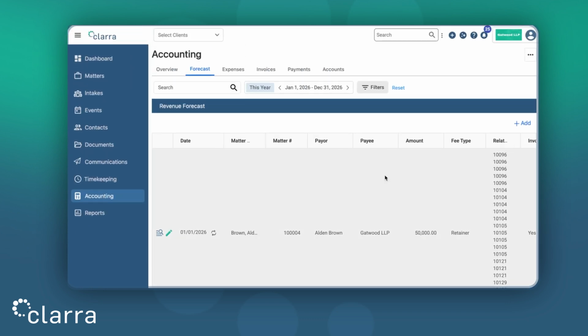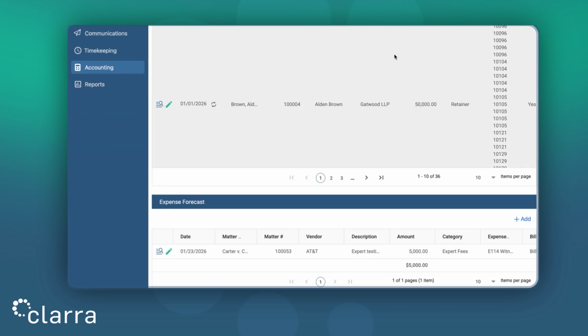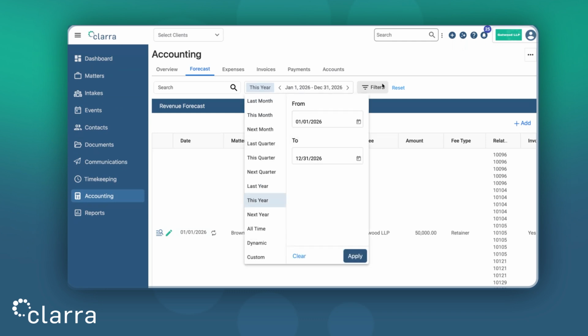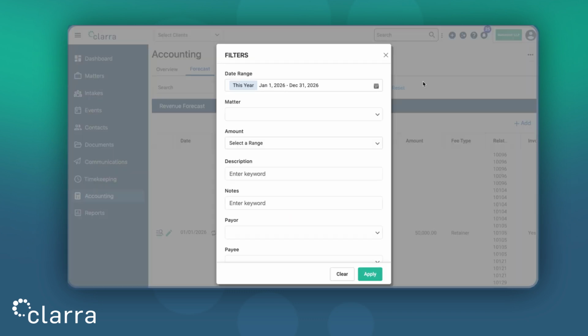Forecasts are split between revenue forecasts and expense forecasts, which have different uses. Revenue forecasts show projected revenues and can be included in invoices you create for both one-time and recurring payments. Expense forecasts are exclusively for budgeting and planning purposes. You can include expenses in invoices, but not expense forecasts. As with other accounting tabs, there are easy access filters available, allowing you to filter by date and other categories.